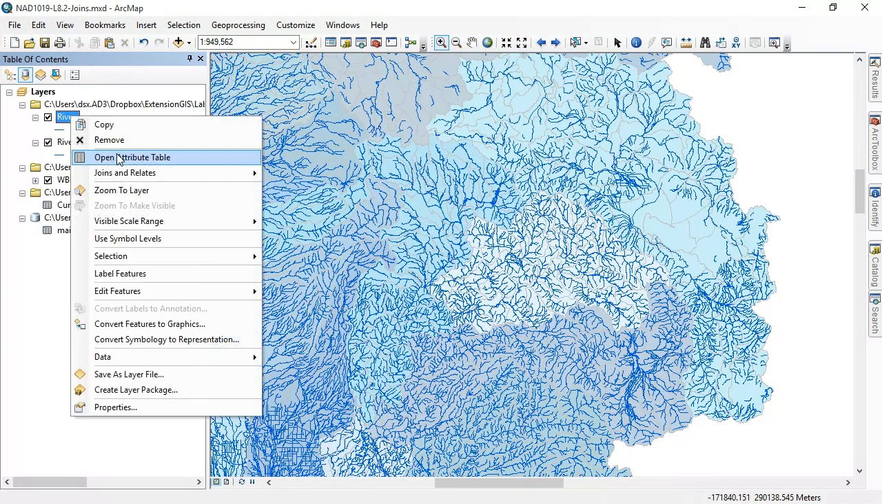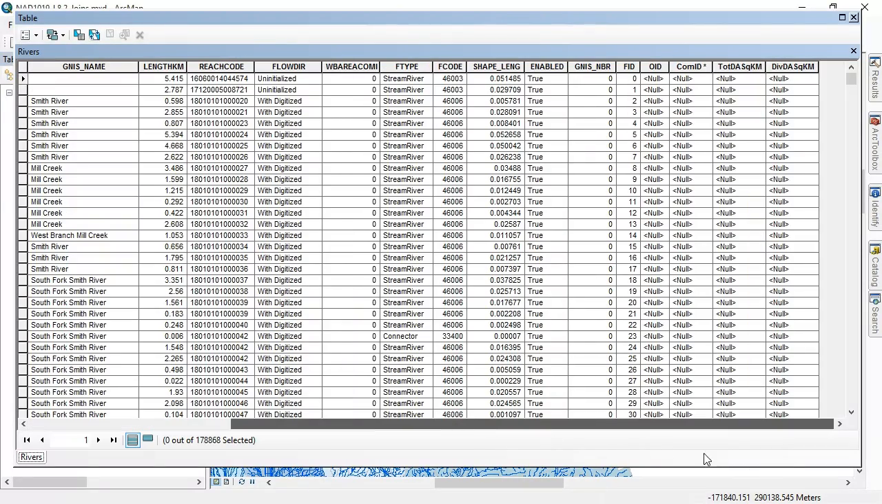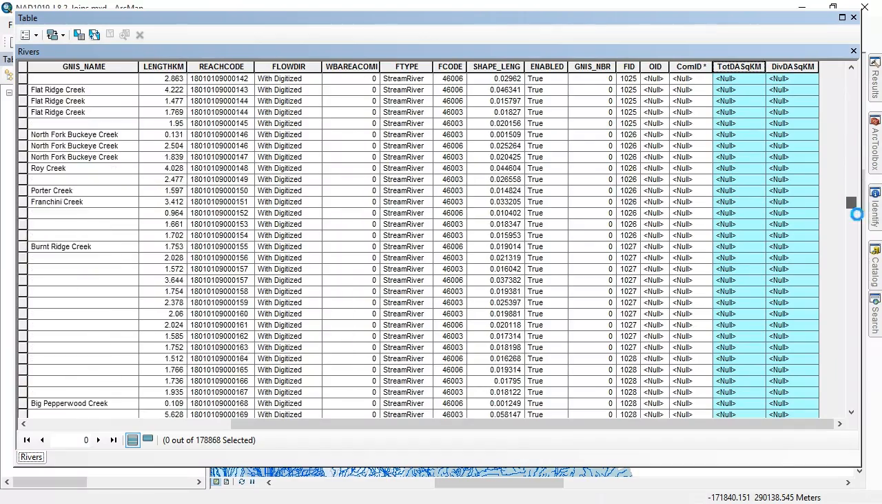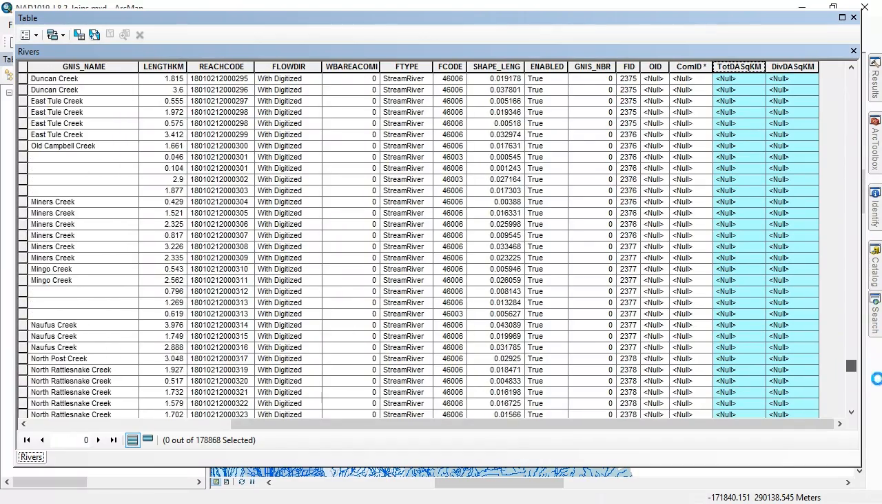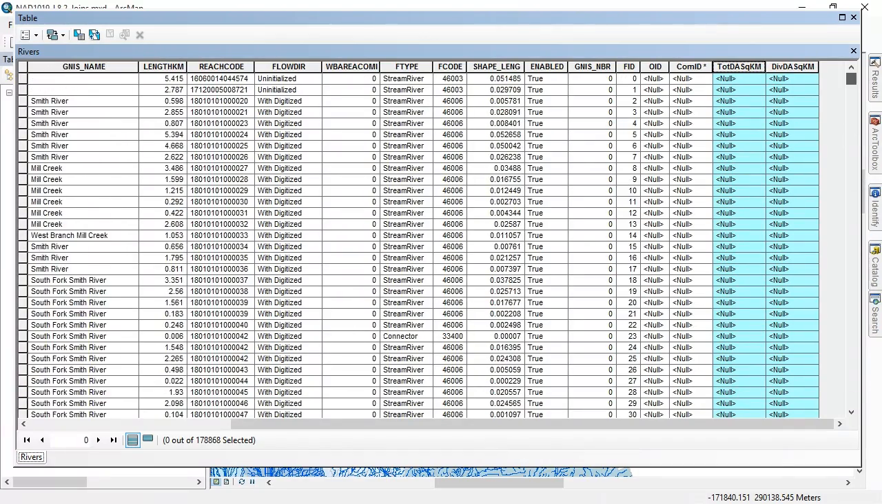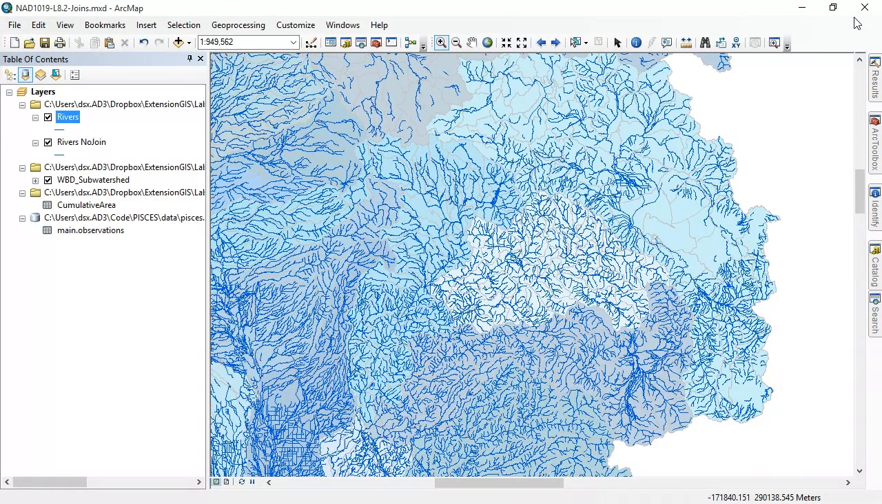But if I go to the attribute table and go to the end, all of these end up being null values. I mean, occasionally you might get an accidental match, but in this case, they're all null values. So if you find yourself joining data and ending up with null values, you probably mismatched your fields. You didn't get the common identifier right. And that's a really common problem that people new to joins and relates have.